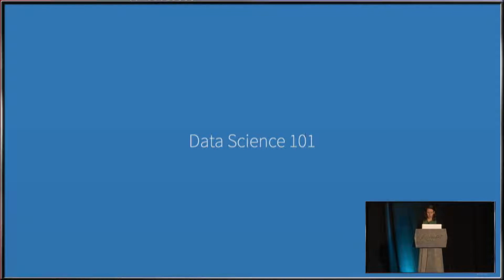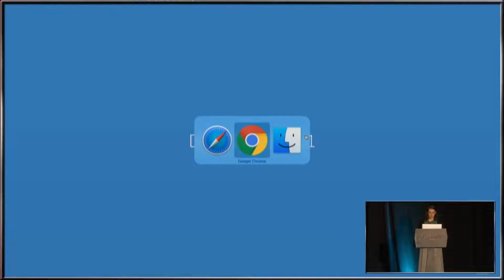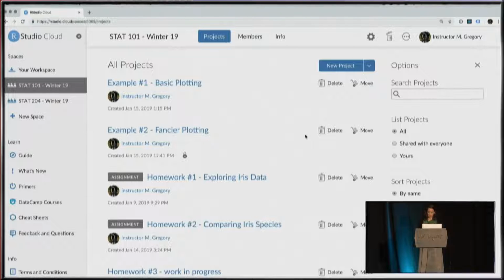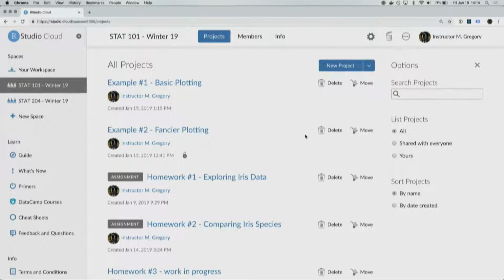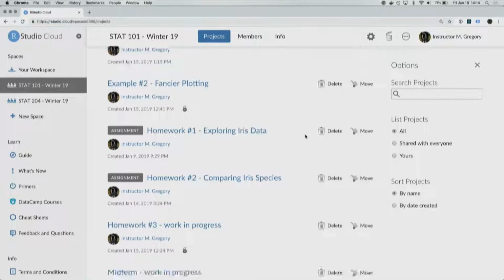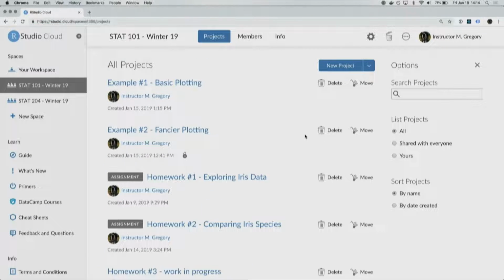OK, so let's take a look at what this might look like in practice. This is a space that I've created for that intro to data science class that I'm teaching this semester. Since I've created this space, my role is admin, which is great because I'm the instructor. And here I'm on the project listing page. This space has a few projects in it already. All of these have been created by me. I can create more new projects here via this menu.